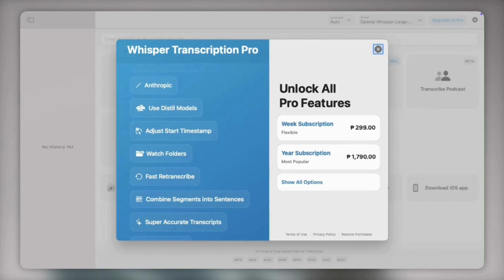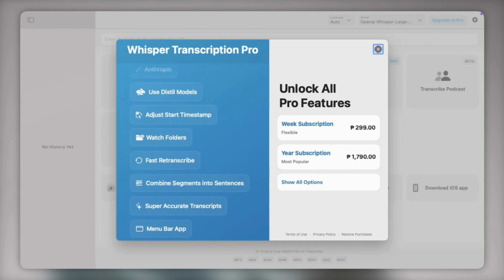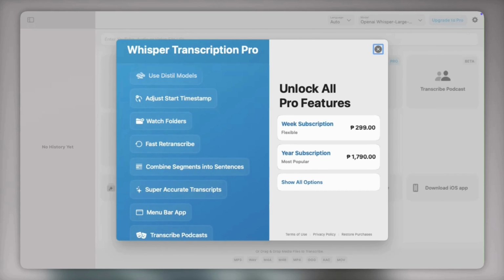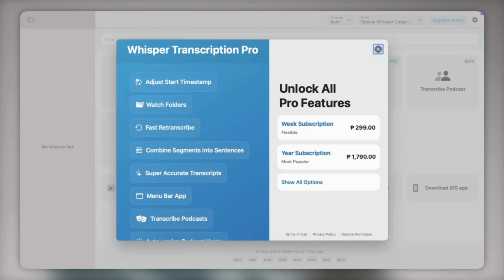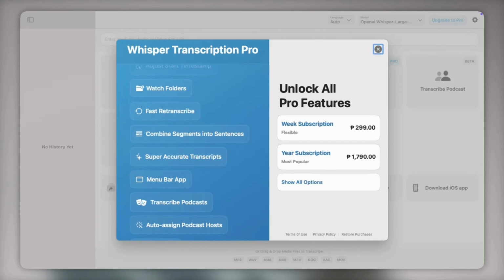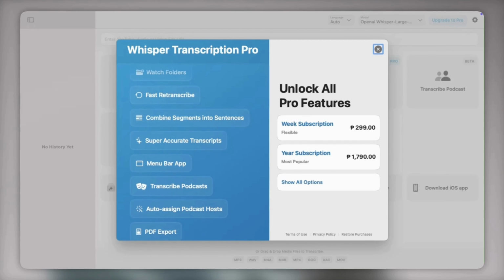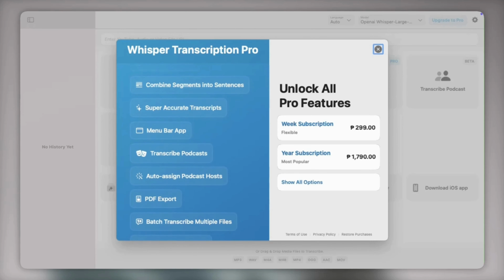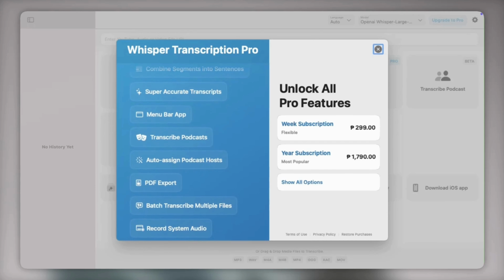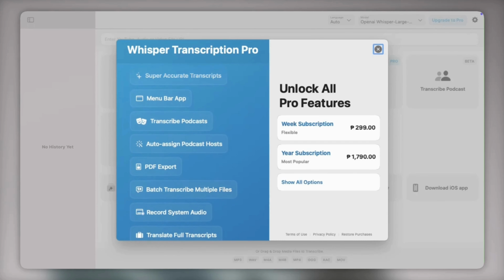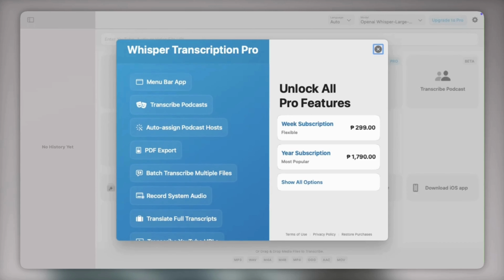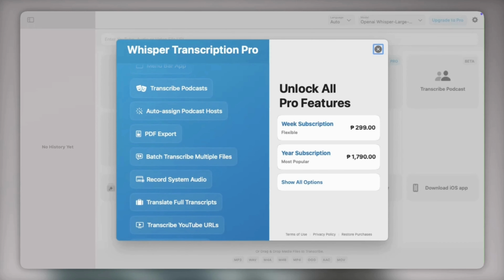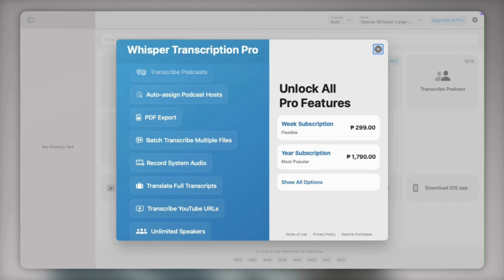Let's talk price. If you want to unlock the full version, here's what you're looking at. $2.99 per week. Great for quick, one-time projects or trial runs. $17.90 per year. This is the most popular plan and way more cost-effective long-term. And here's the thing. Some of the best features like fast retranscription, folder monitoring, and multi-subtitle export are only in Pro. So if you're doing this more than once a month, you'll probably want to upgrade.